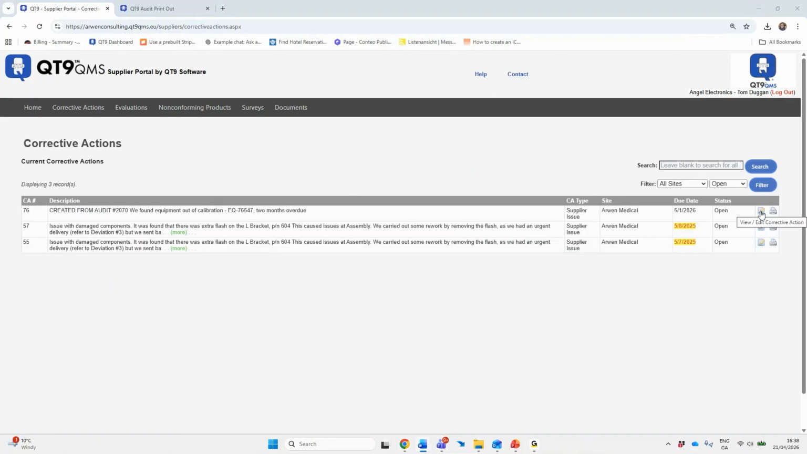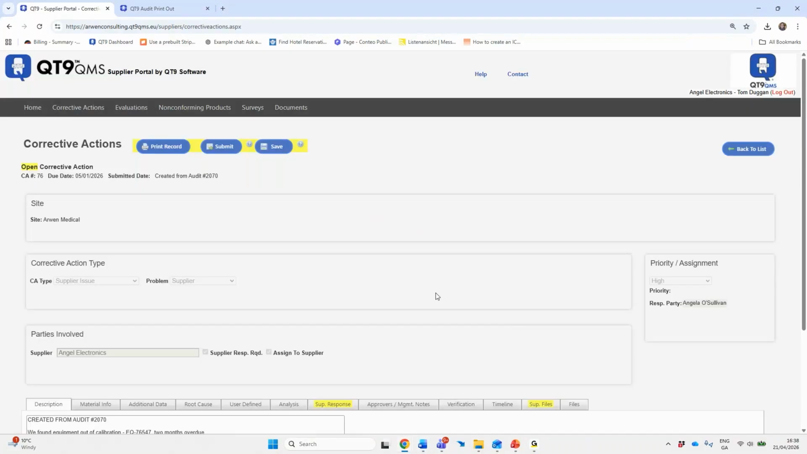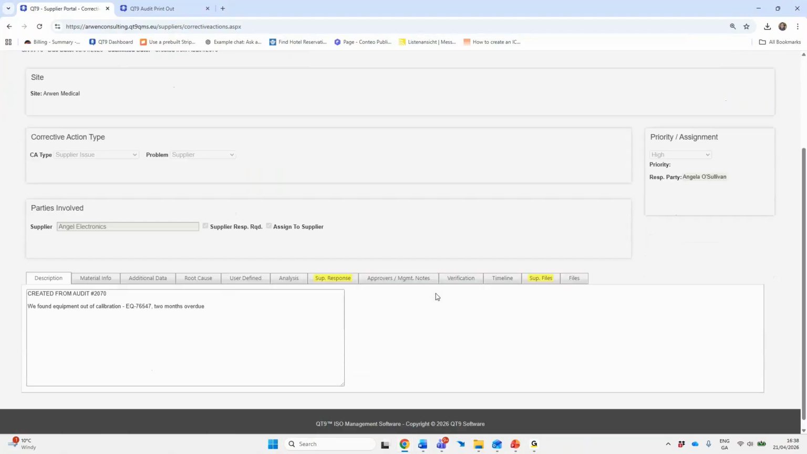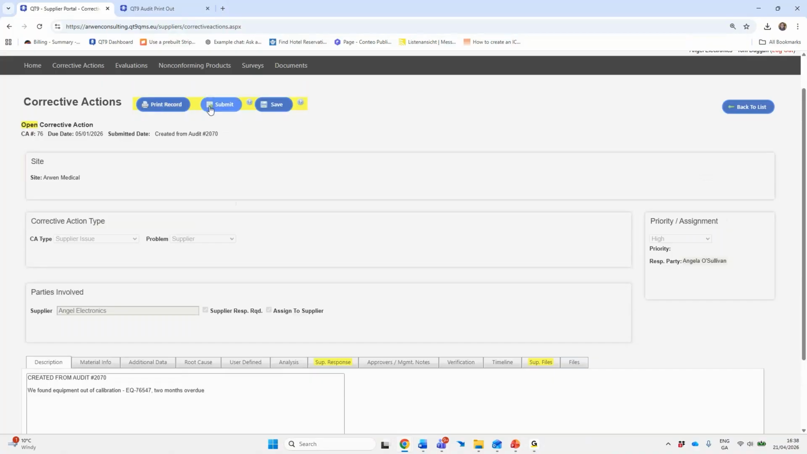There is the edit icon here. And when they select the edit icon, it again makes it very clear for them. It highlights in yellow what's relevant. So they can print the record, they can submit it, they can save it. It shows that it's open. It shows the due date. It shows as well Audit 2070. So if they already have that report, if you shared the report with them, then they can connect this to the actual audit also. They know, oh, this was the audit that the guys carried out last week.